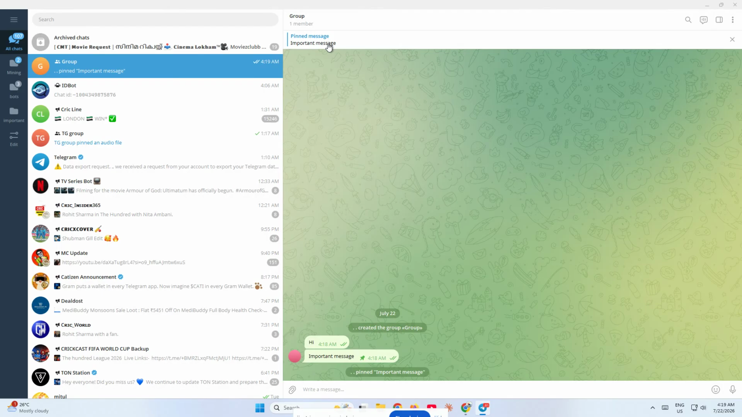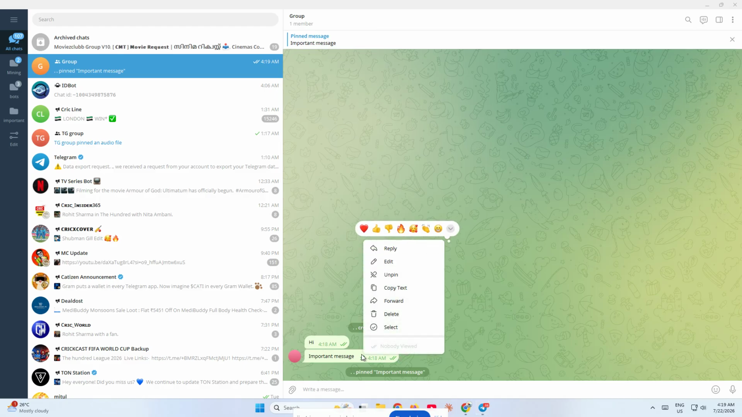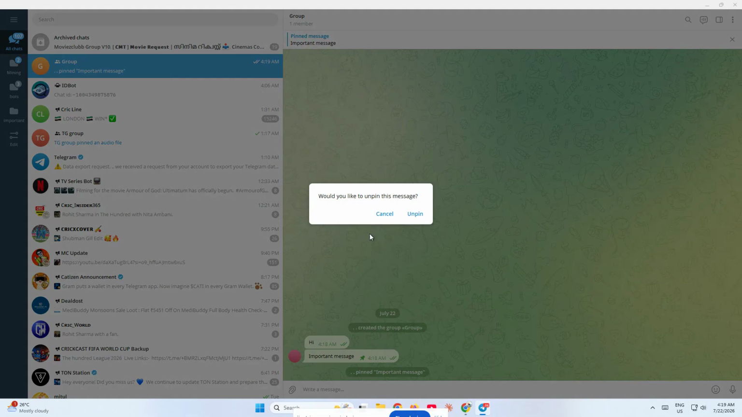If you want to change the pinned message later or remove it completely, the process is just as easy. To unpin a message, first click the pinned message bar located at the very top of the chat window. This bar shows the message that is currently pinned in the group. After clicking it, you'll see the pinned message list or preview. From there, right-click the message you want to unpin, then click Unpin. Telegram will ask you to confirm the action, so click Unpin again to finish.